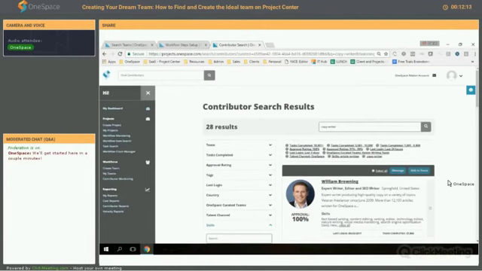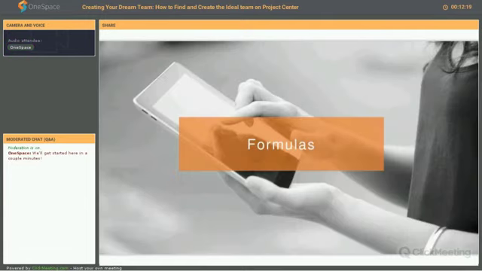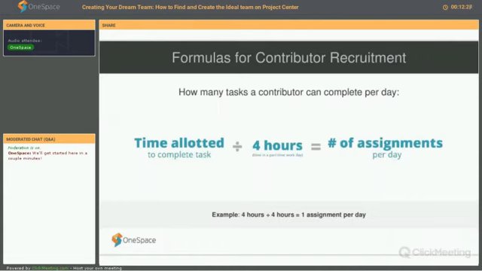So how do you get to that magic number of contributors necessary to complete your assignments? While there's no one right way to do it, we have figured out a few formulas that might help you get started. So for our first formula, let's figure out how long it will take a contributor to complete our assignment. The formula for this figure is time allotted per task divided by 4 hours, or the number of hours in the standard part-time workday. And this will get you down to the number of assignments that a contributor can complete per day.